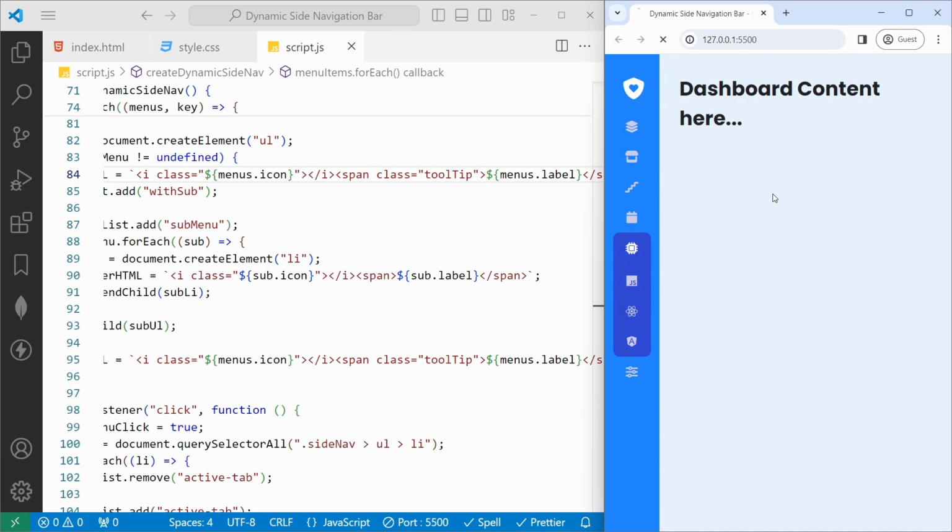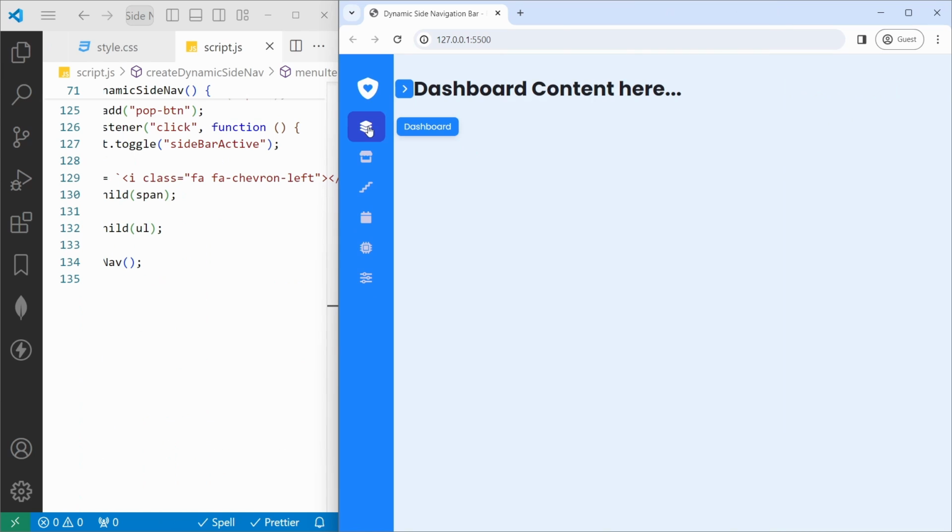If I save, if I go here, if I refresh, if I hover over dashboard, course, activity, schedule, technology, and then settings. If I click, the active will be shown here. It will be open and close.